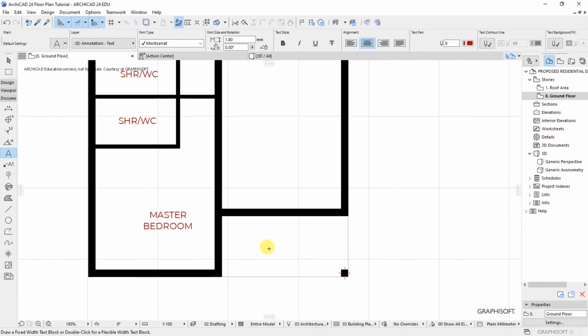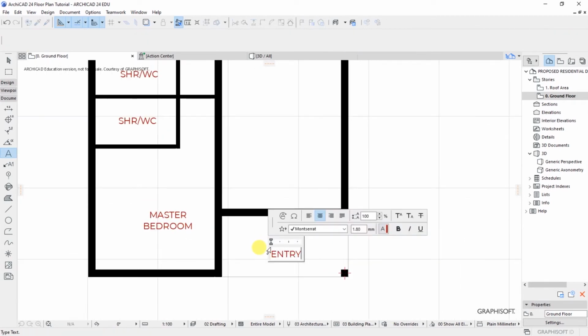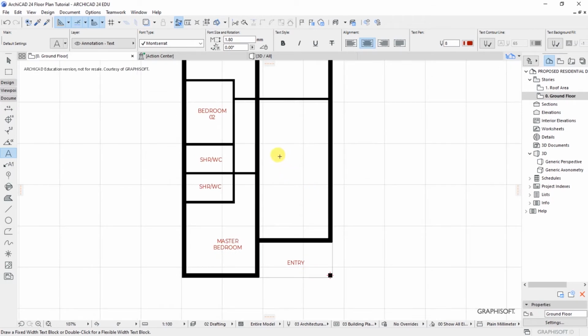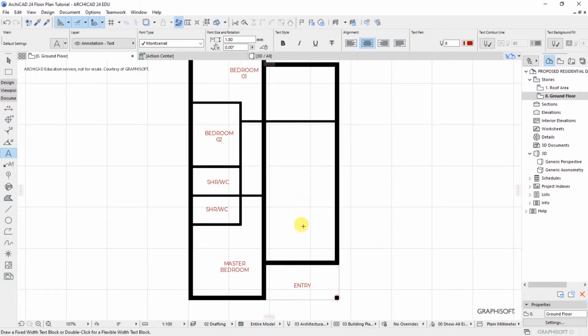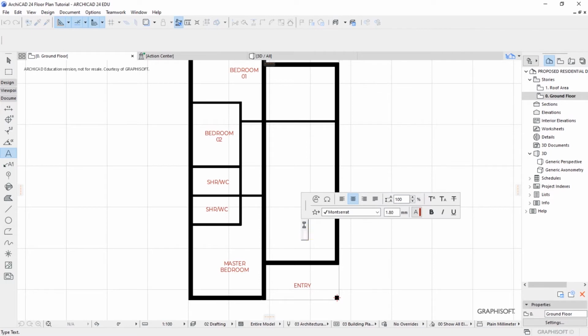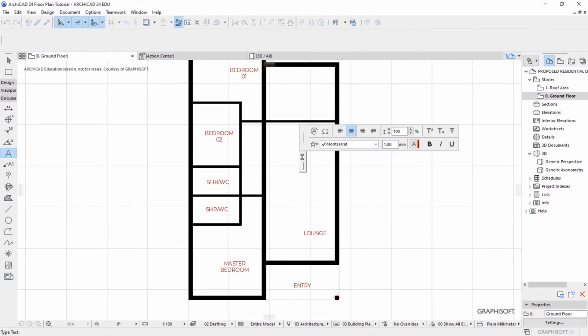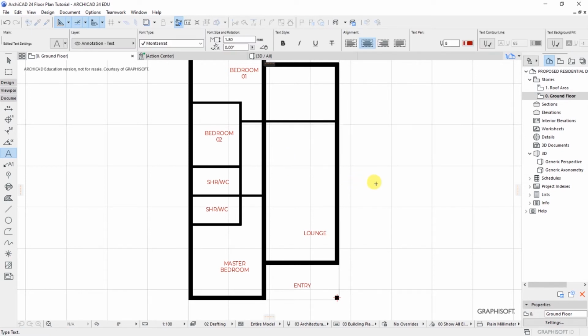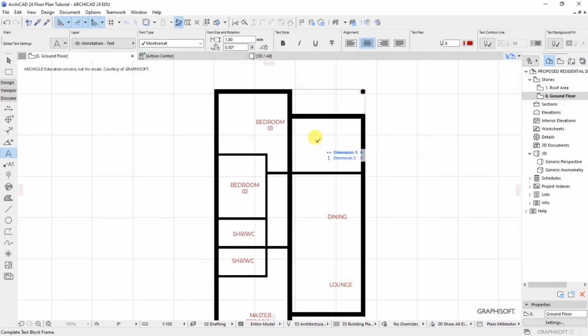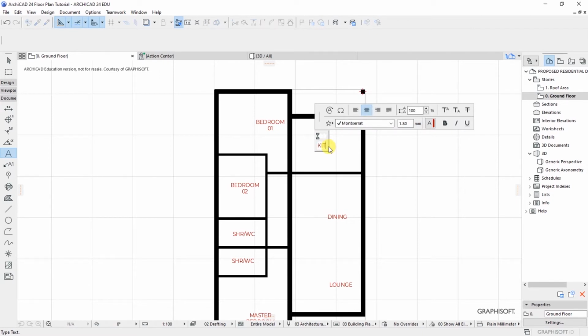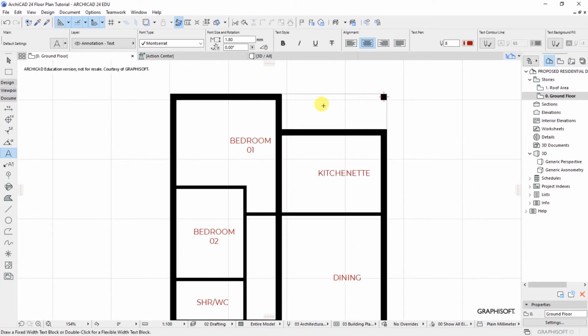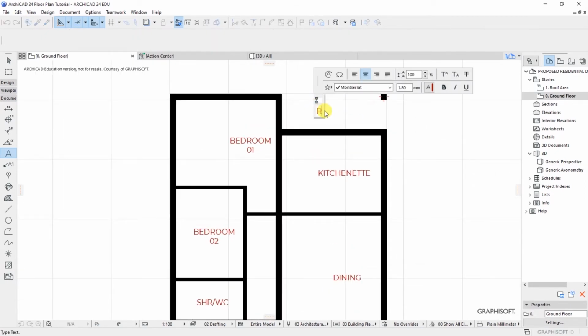At this point will be our entrance, so we'll have that marked as entry, and when we enter the house we will have a sitting area, which I'll call a lounge. We'll have a dining area, which I will mark as dining, and we'll have a kitchenette, a small kitchen. Then we'll have a rear porch, or we can have this as the kitchen yard. Let me call it kitchen yard.